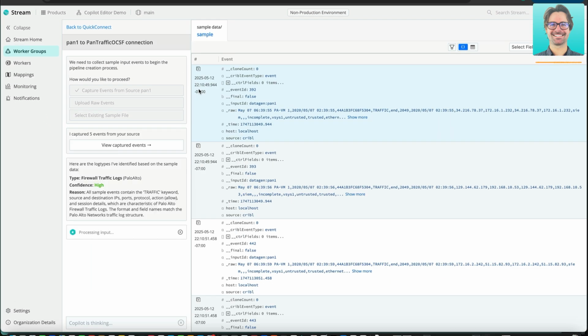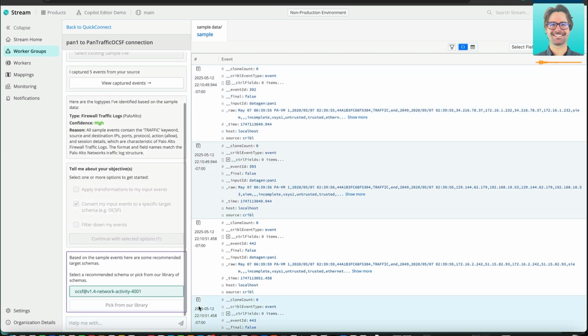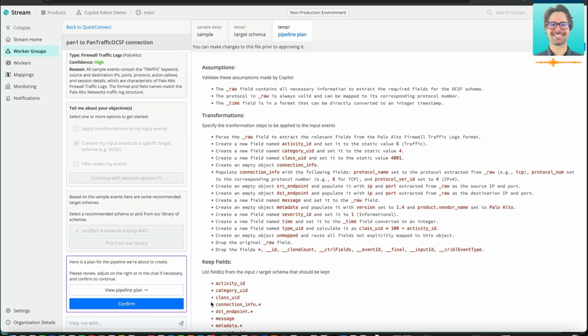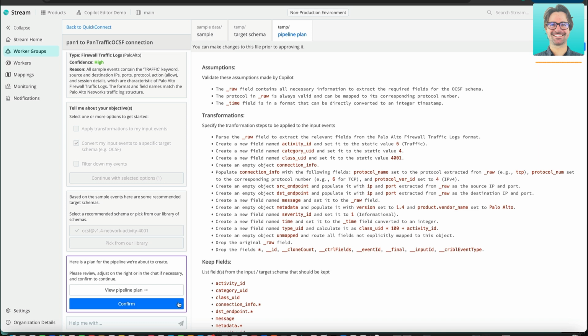Now, I'm going to ask Copilot Editor to convert my data into OCSF format. It instantly recommends an OCSF category, and when I give it the thumbs up, it generates a natural language pipeline plan explaining everything this pipeline needs to do.